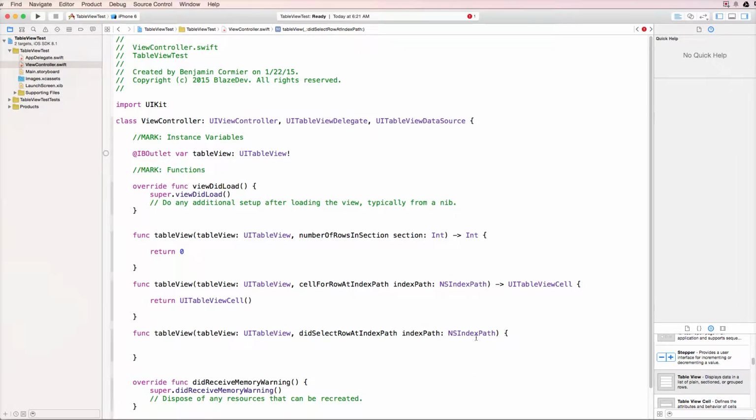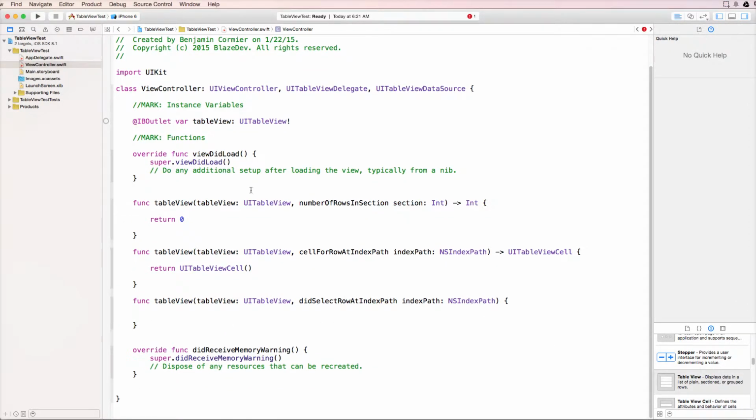And so this one, as you can see, doesn't return anything. It just lets this function know that the user selected a certain row at a certain index. And so now what we're going to do, sorry about that.